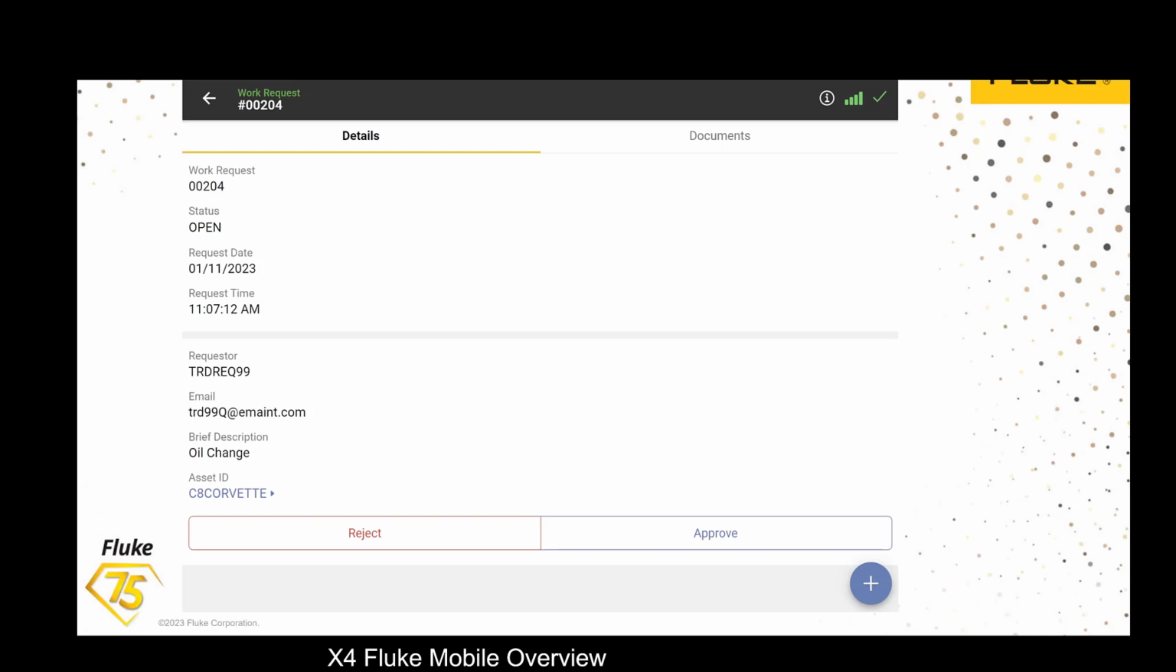This is very powerful because if you are in charge of approving and rejecting these requests, you can walk the floor of your plant and approve and reject them as you look at the requests themselves. You can look at the actual machine and see if it's a legitimate request and approve and reject right there on the mobile app.